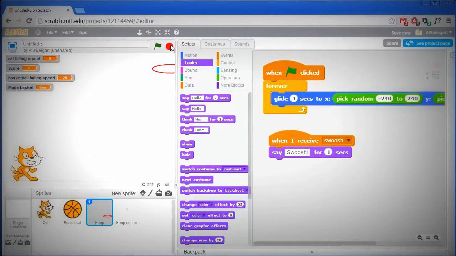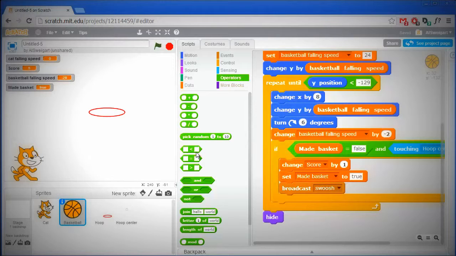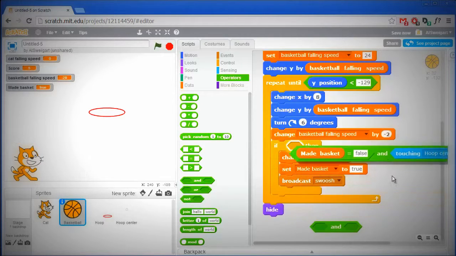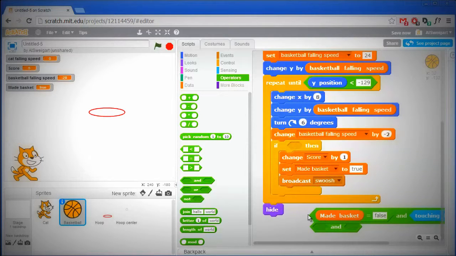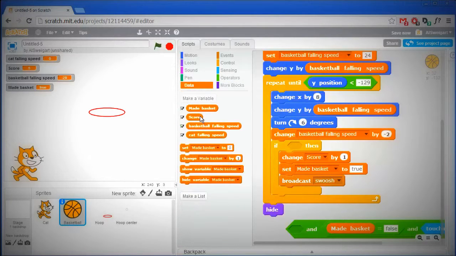That's kind of weird though. We still get a point even if the basketball comes up from the bottom of the hoop. We really only want it so that the basketball has to be coming down through the hoop before it scores a point. So we're going to add one more condition to this if block. So we'll go to the green operator section, grab another AND, put this AND block in that AND block. And we want the basketball to be moving down. That means the basketball falling speed variable has to be equal to 0 or less.